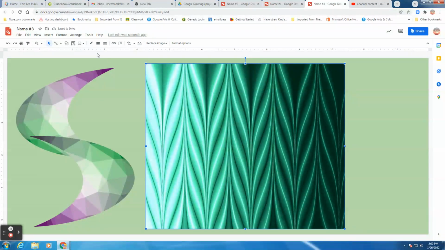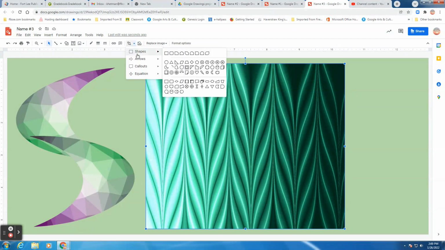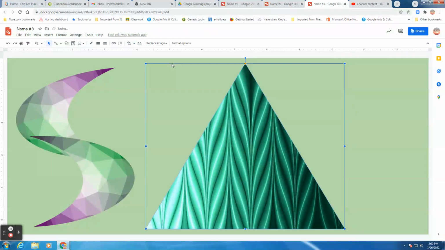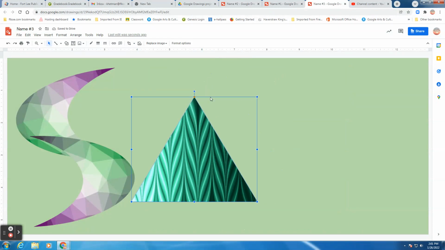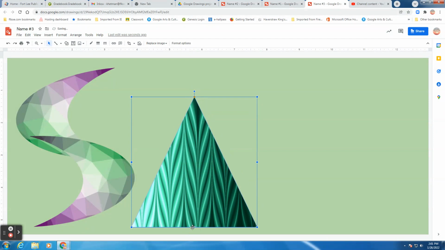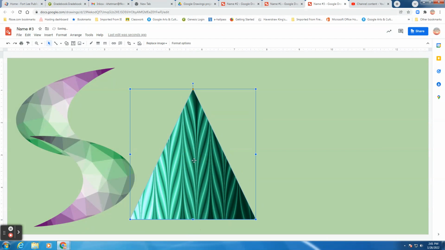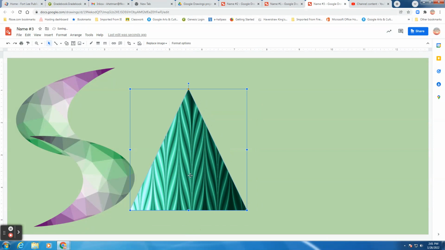So now I want to make an A. What I've been using for the A is shapes. A triangle. Kind of shrink that down. I can make it thinner. Can make it elongated. Now this is just the way that I'm making my letters. If you have an alternative way of doing it, that's completely fine.